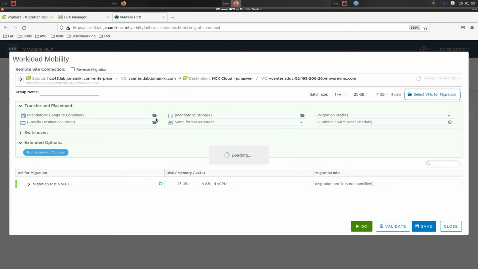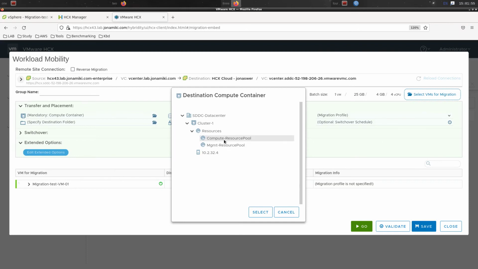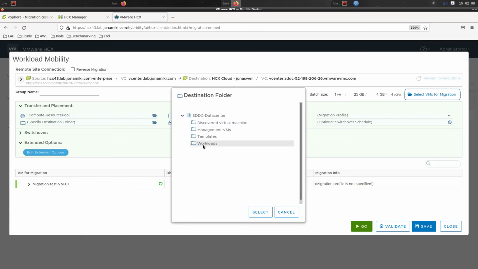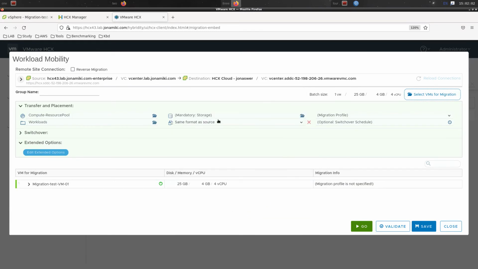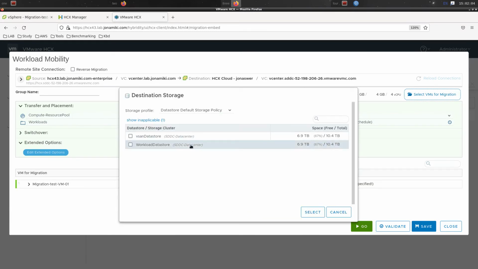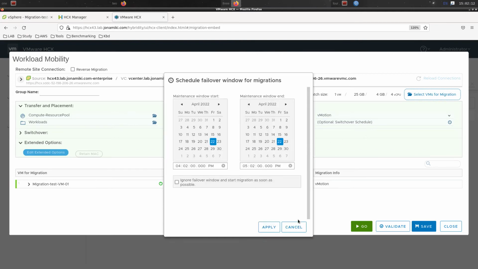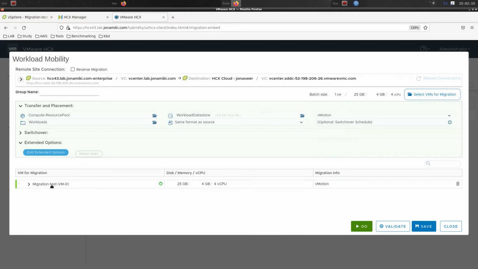In here, since we are using managed service, we have to pick the compute resource pool, not the management one. We also have to specify a folder that we have access to and the storage that we have access to, which is going to be the workload data store. And vMotion for the method. We could set a schedule if we want, but in this case we don't bother.